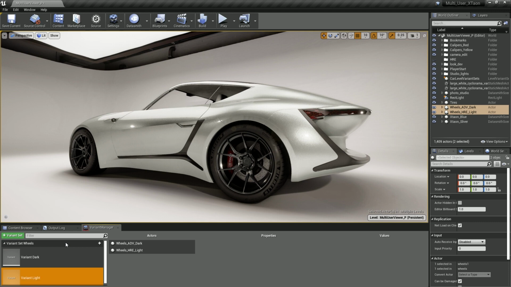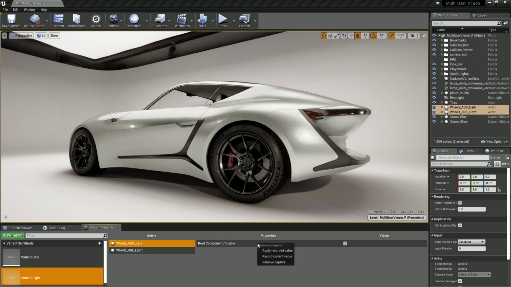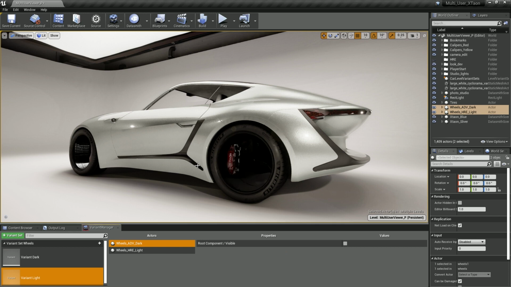And the next step is obviously to go to the properties for each of these actors and change the visibility state. So notice what happens in the viewport when I turn off the value of visibility for the dark wheels. Nothing changed in the viewport. This happens because the variant manager hasn't pushed that information back into the level. At any time, if you want to visualize the current state of a value for a given property, all you have to do is right-click on top of it and select Apply Recorded Values.